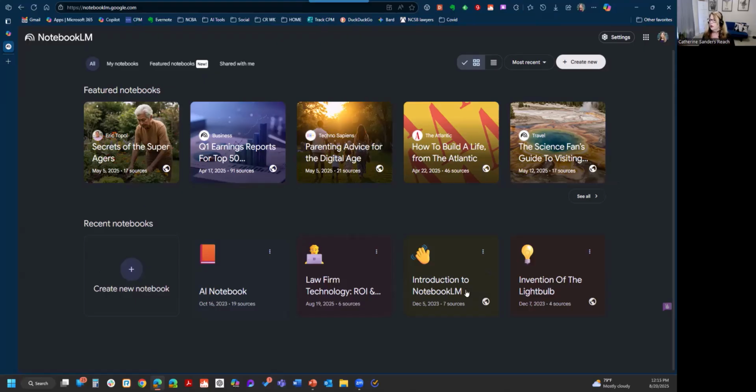And then down here are your notebooks. So you can see the option to create a new notebook, or I have some existing notebooks. They also stuff this introduction to Notebook LM from December 5th, 2023. So this is already seriously out of date. And I guess these are just samples to get you a sense of how they work. So we're going to look at creating a new notebook first.